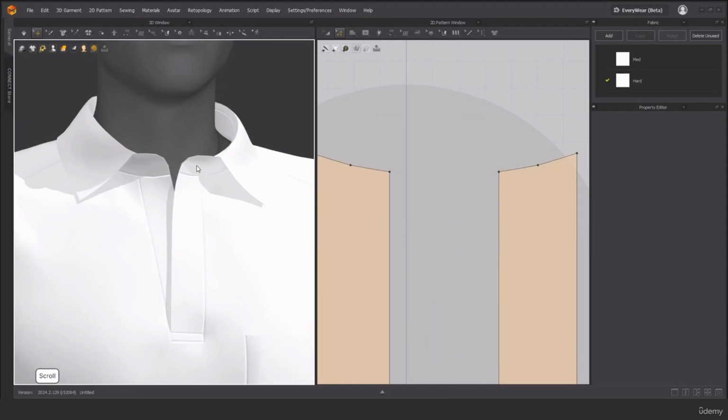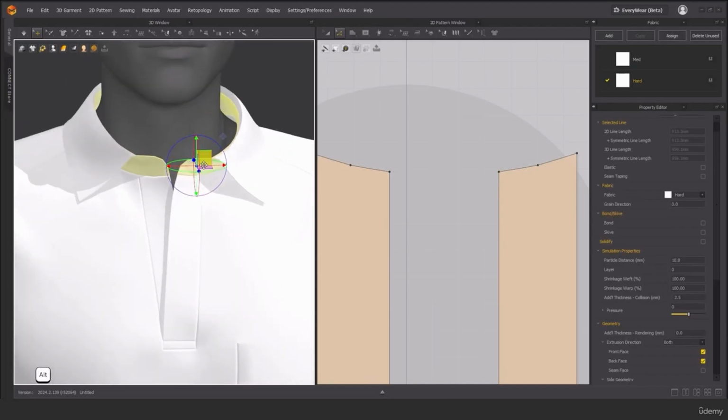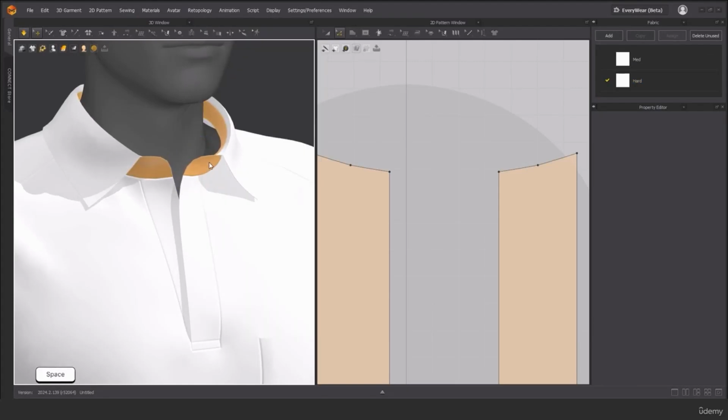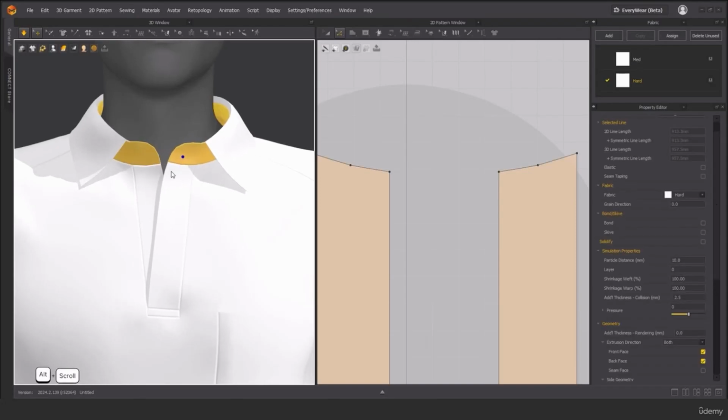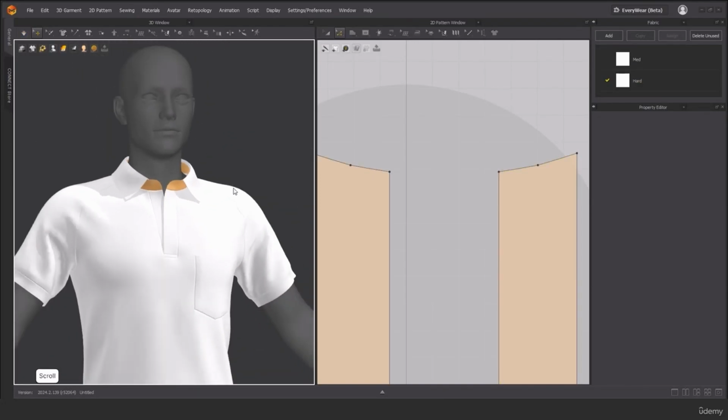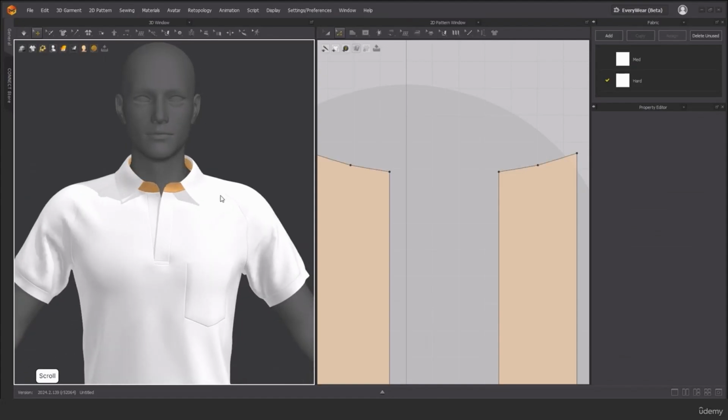For a much stiffer fabric, right click on it and click use strengthen right here and hit spacebar. You can see the fabric turned rigid with a glossy orange effect. Now let's move on to the next section.